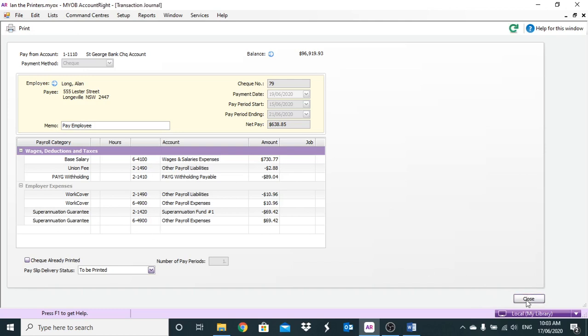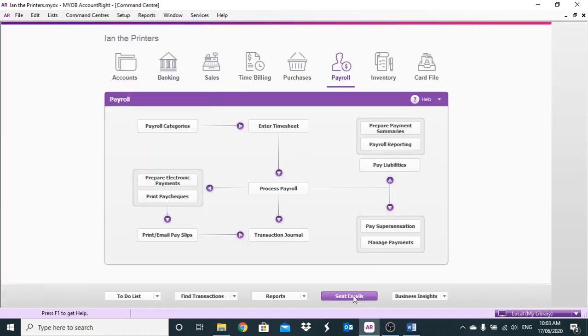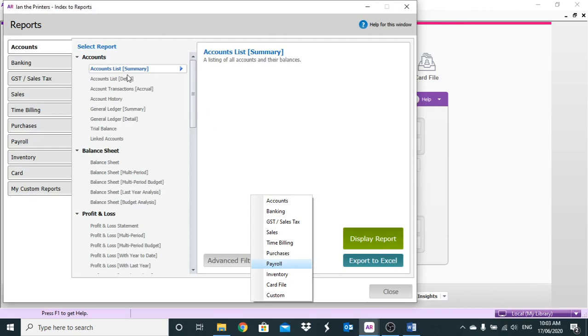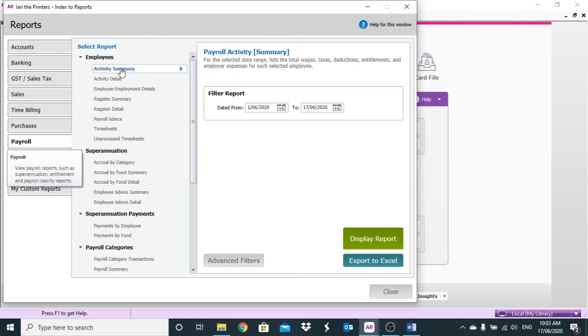But what we'll do now is we'll have a look at the report and make sure that it lines up with what our exercise has mentioned. So it's payroll report. It's the first one, activity summary. Once again, I'm going to customize these dates, 19th of the 6th. Display.